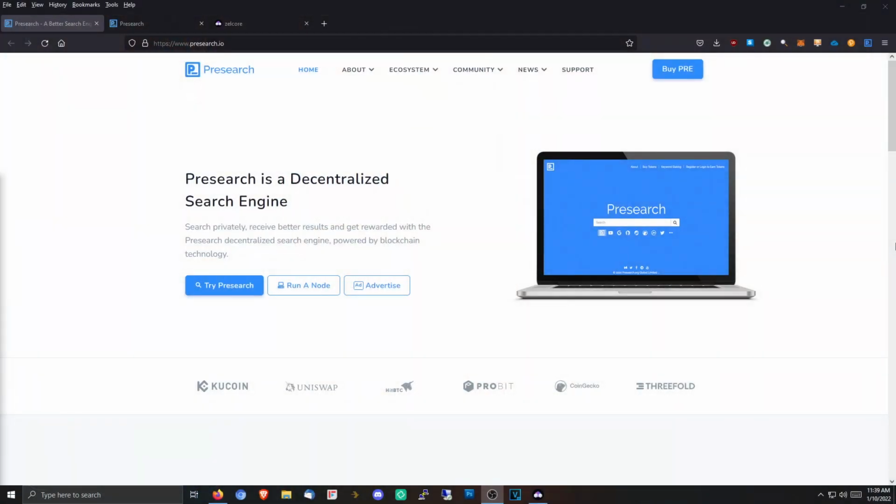So let's get started. We'll begin with the Presearch website, so you can come here to presearch.io, and it says Presearch is a decentralized search engine. Search privately, receive better results, and get rewarded with the Presearch decentralized search engine, powered by blockchain technology.